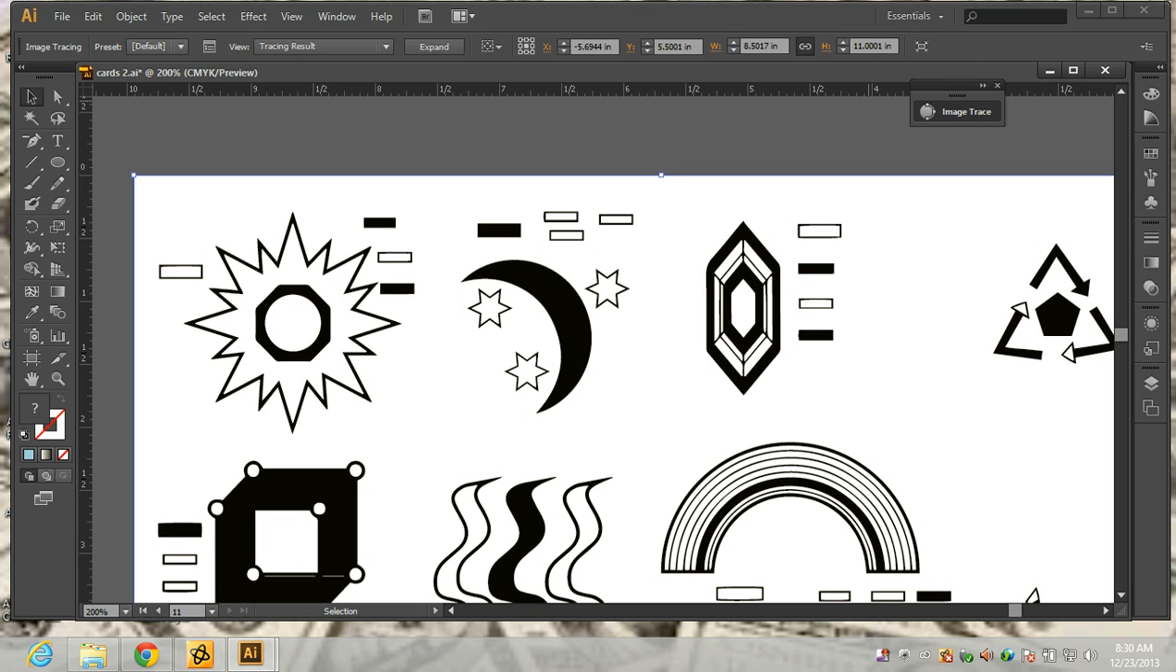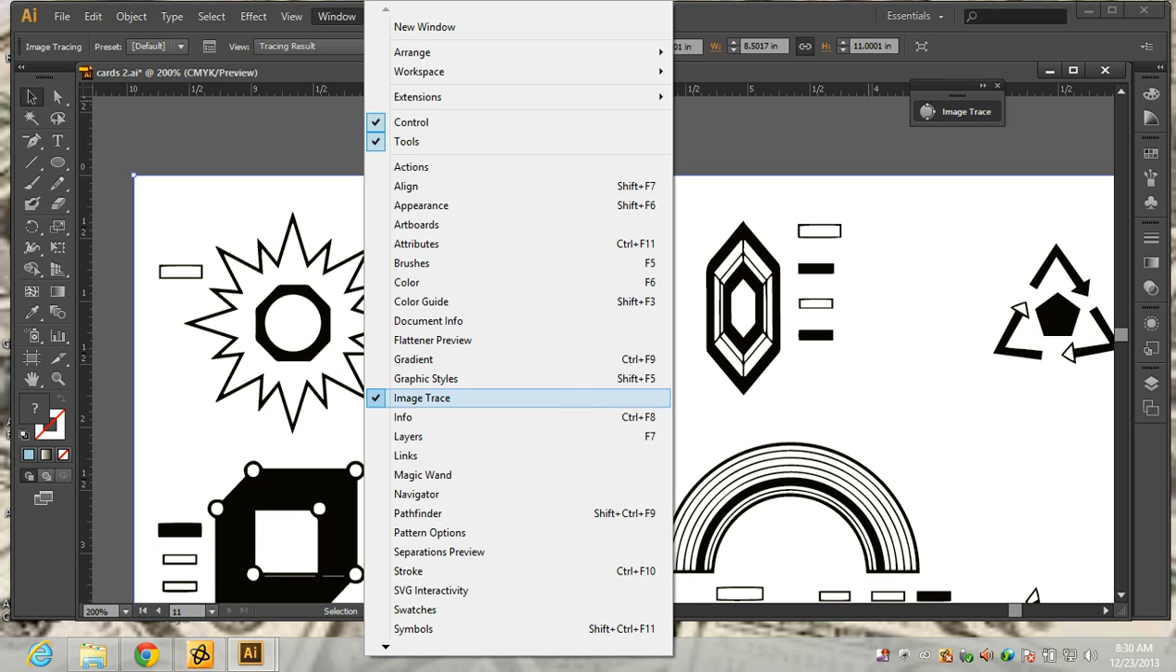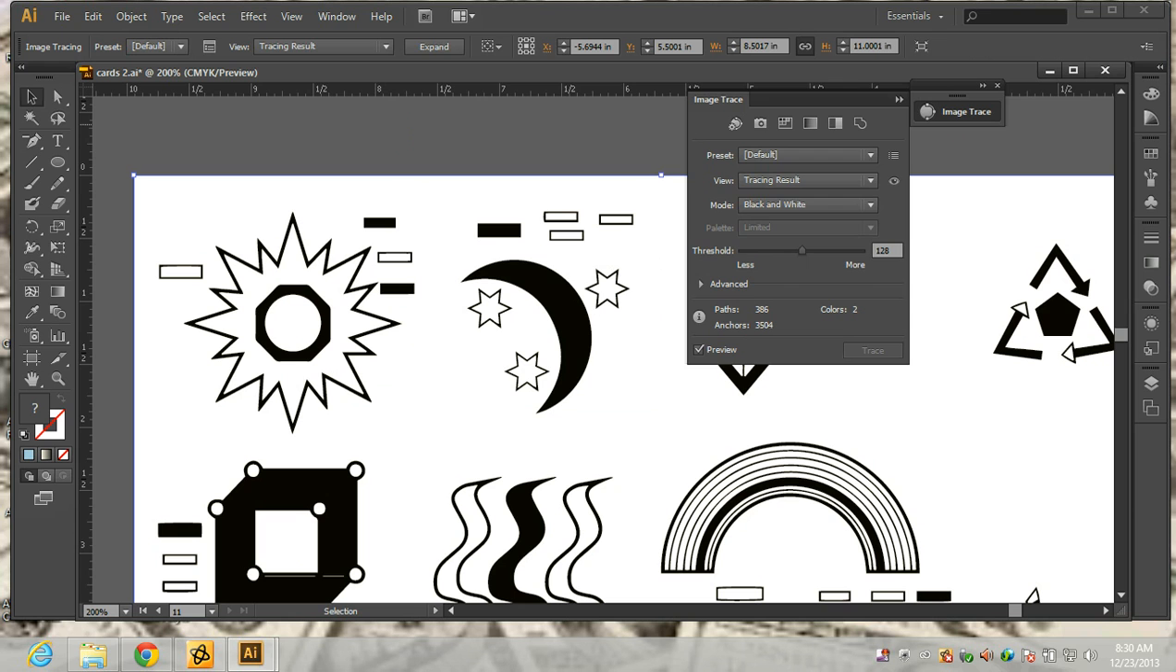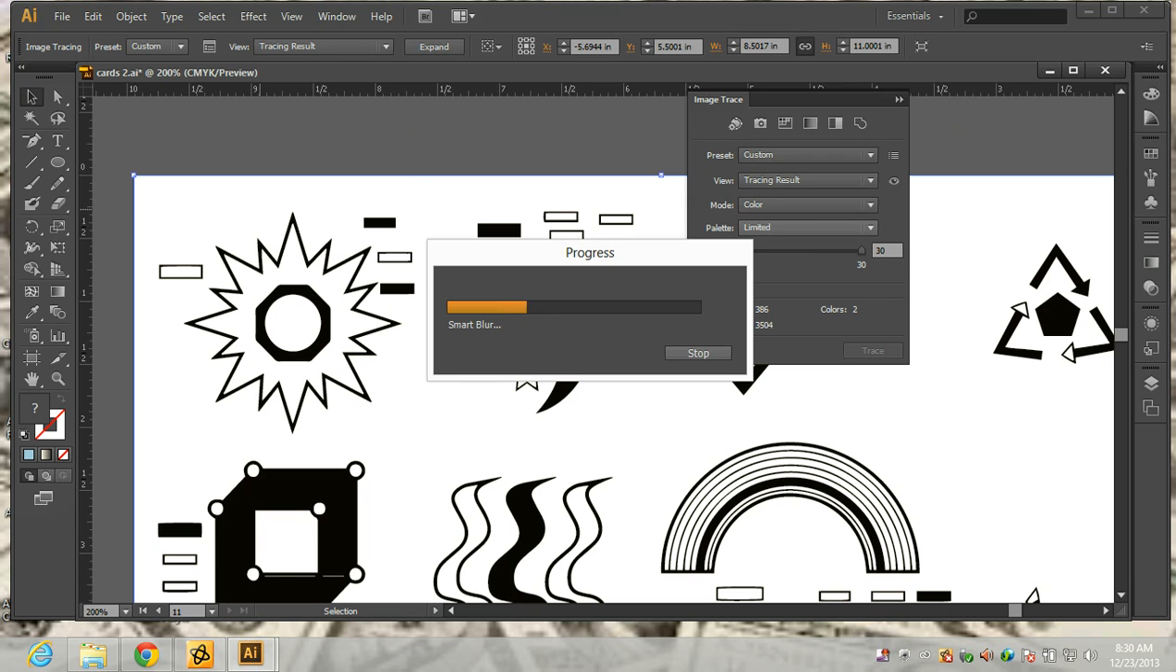So now we're going to go to the Window Image Trace menu again, and then we're going to go to Color. It's going to read it again, and it's going to be like, oh, you want color? Okay, let me give you color. And then it's going to take a while. It's initial pixel clustering, and it's going to read it and gather all the information.